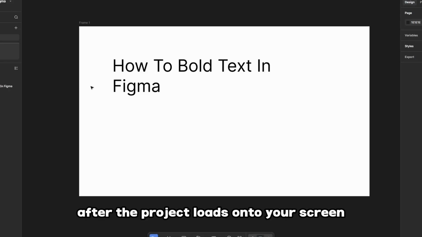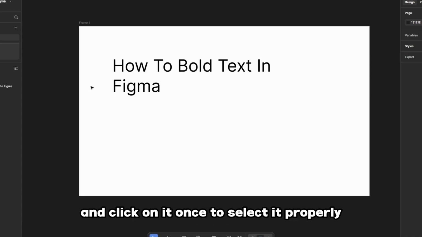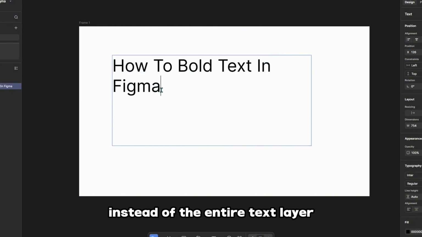After the project loads onto your screen, find the text layer you want to change on your canvas and click on it once to select it properly. If you only want to bold a specific word or section instead of the entire text layer, double-click inside the text box and drag your mouse across only the words you want to highlight.